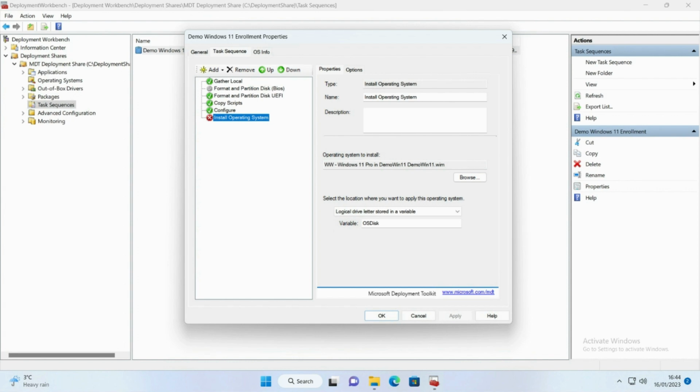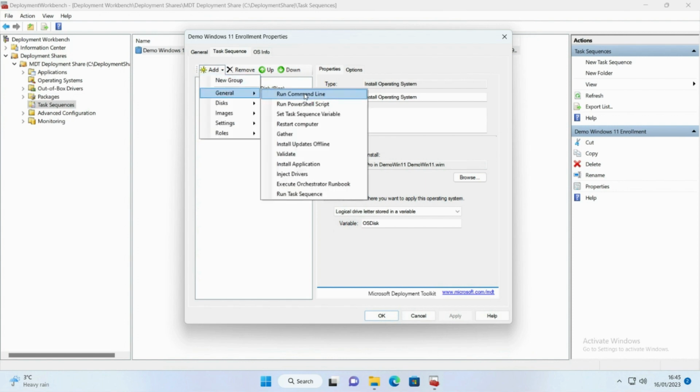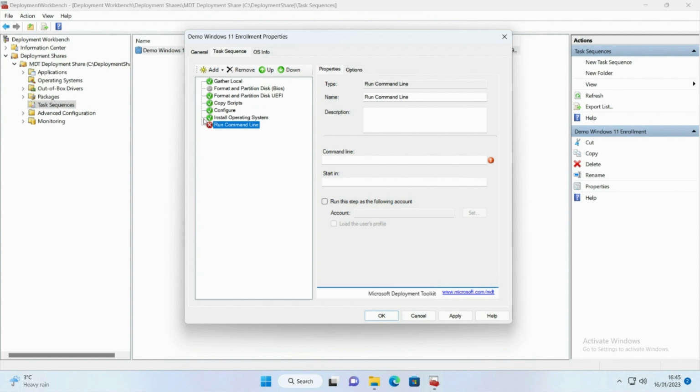Again, we go to a run command line, and what we're gonna copy over there is copy. We're gonna add. We're gonna do run command line. See, now it's green again, so that's fine. We're gonna call this apply autopilot. That's fine. Yeah, you can type profile or whatever you want, but apply autopilot is enough for me.